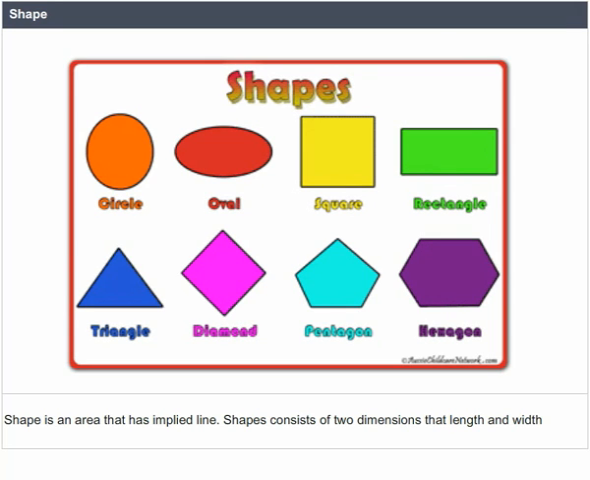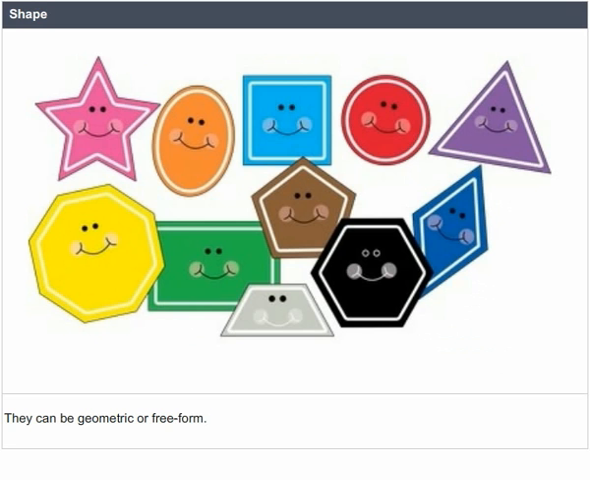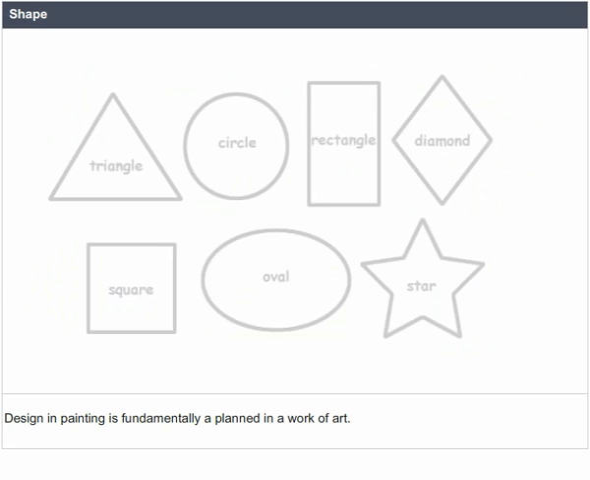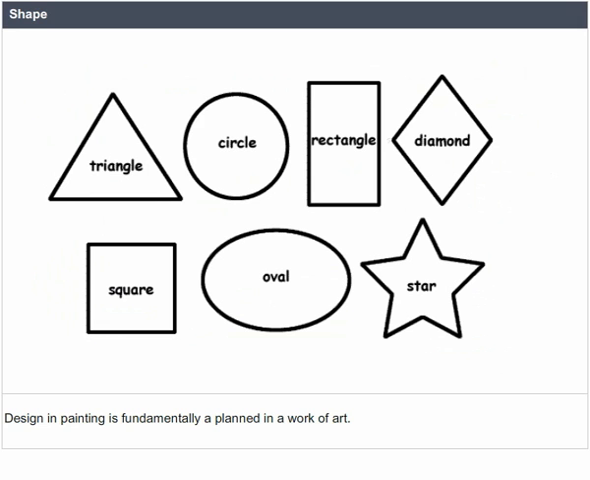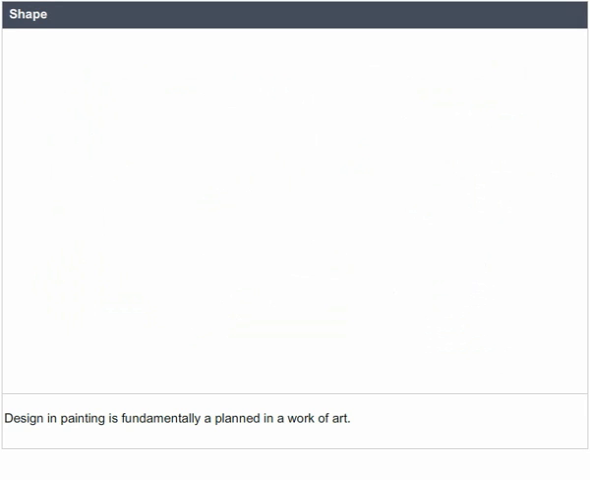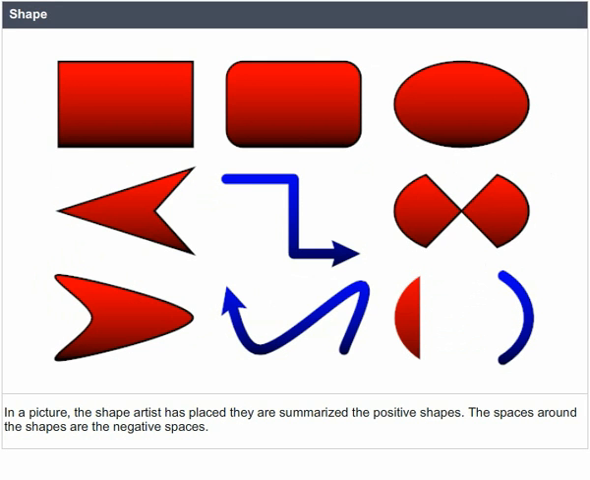Shape. Shape is an area that has implied line. Shapes consist of two dimensions, that is length and width. They can be geometric or free-form. Design in painting is fundamentally a plan in a work of art. In a picture, the shapes the artist has placed summarize the positive shapes. The spaces around the shapes are the negative spaces.